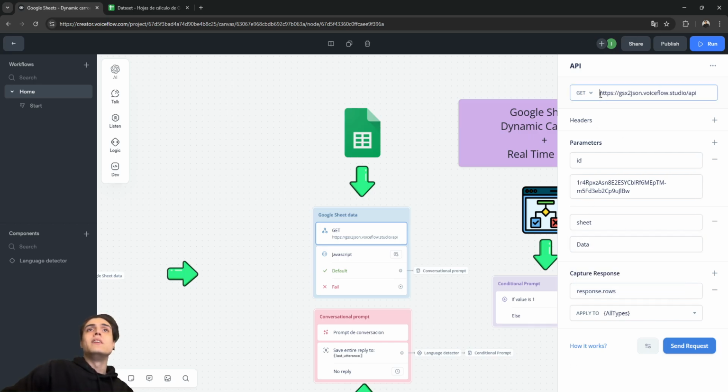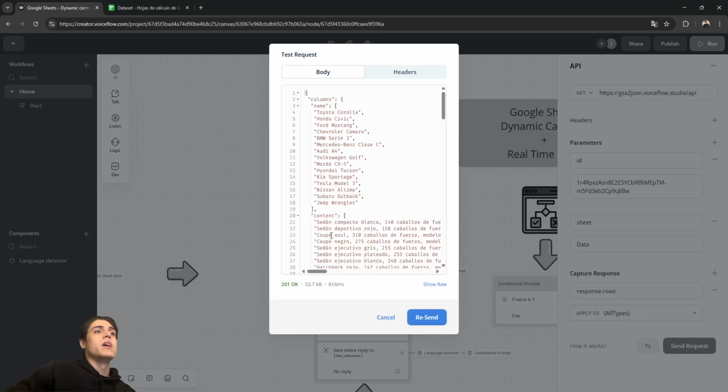So this right here is the referral link we're going to use to call all the information from the Voiceflow API to the Google Sheets API. After that, how can we test it? We're going to test it right here by clicking on the send request button, and we're going to get something like this: 201. Okay.